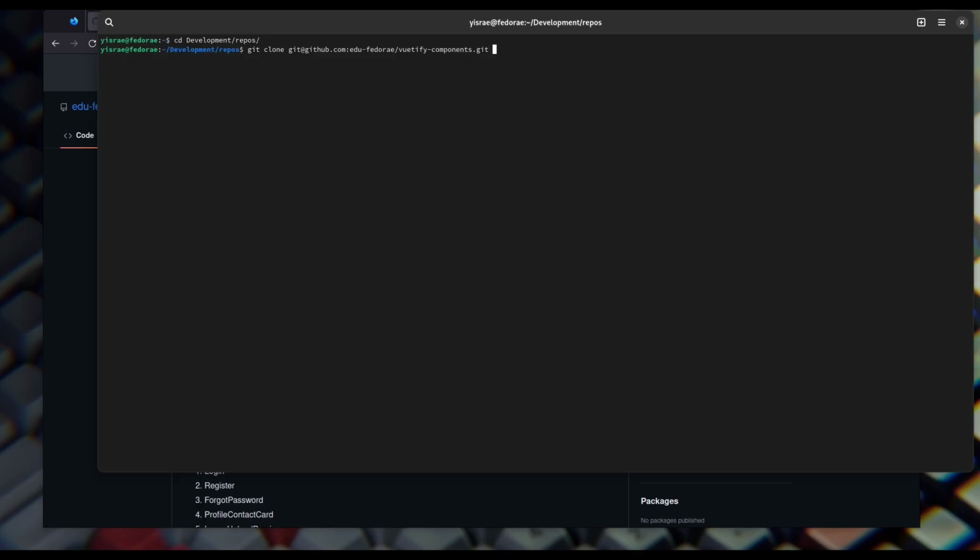We could use the HTTP one. That's really up to you. I already have SSH set up with GitHub, so why not leverage it? It's much better, at least in my opinion.